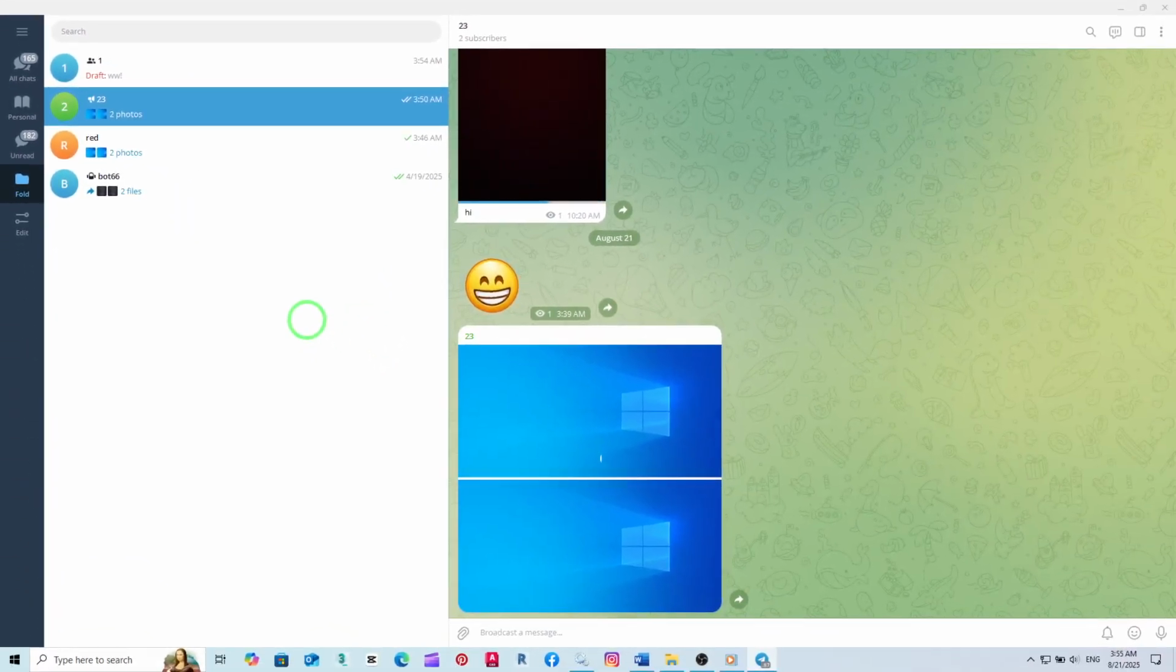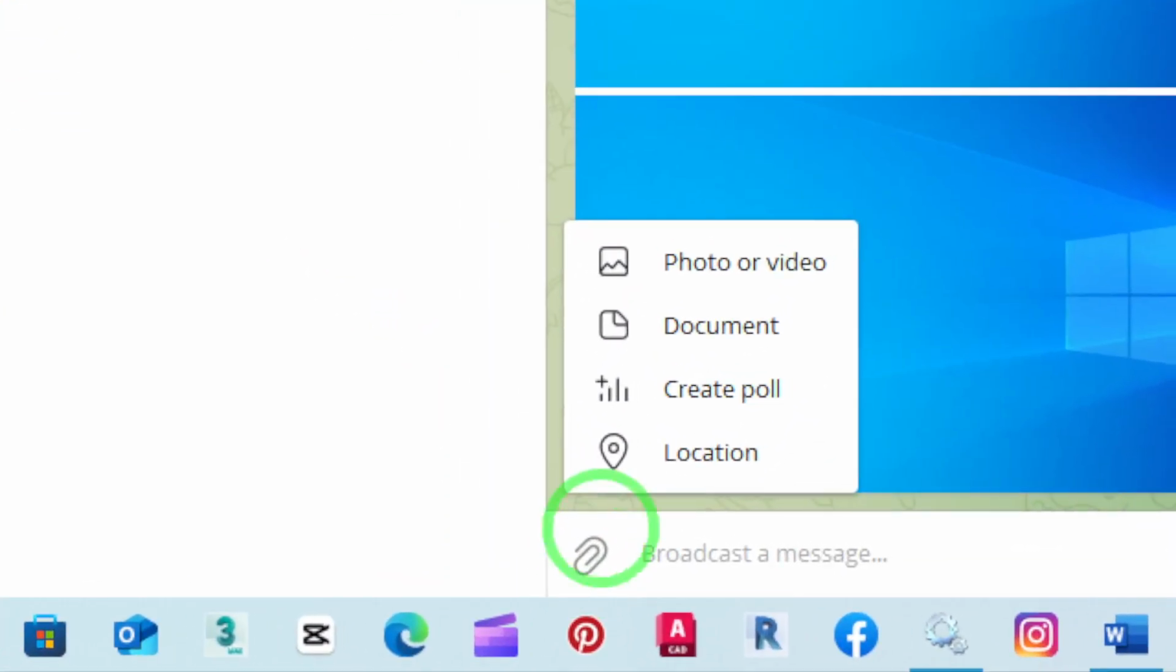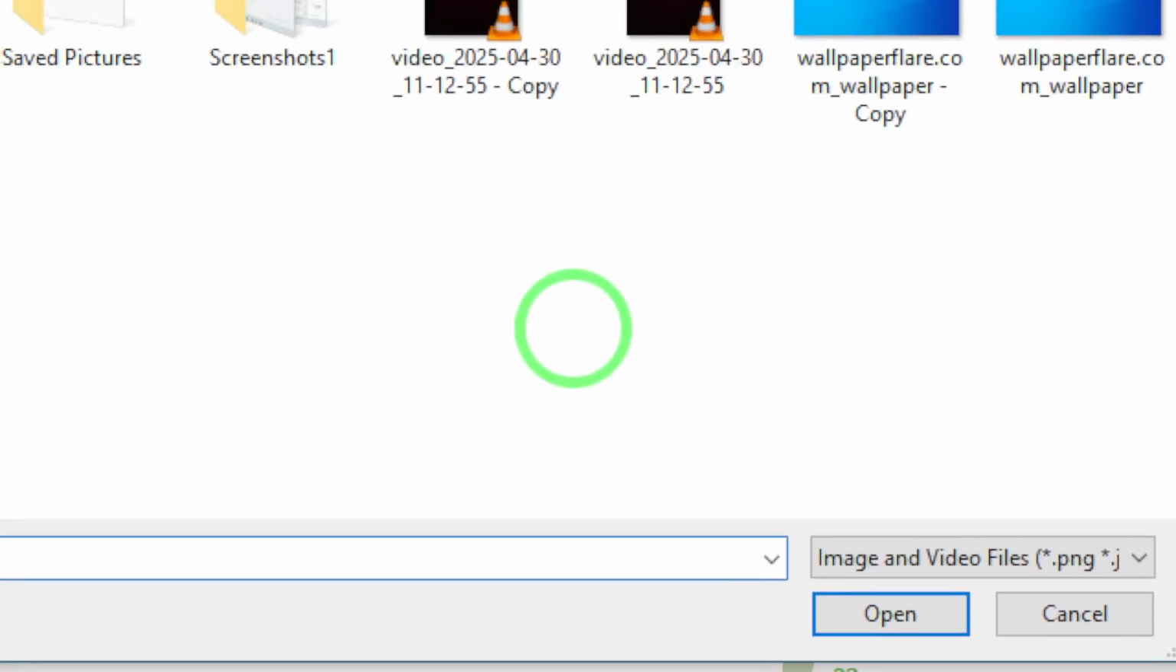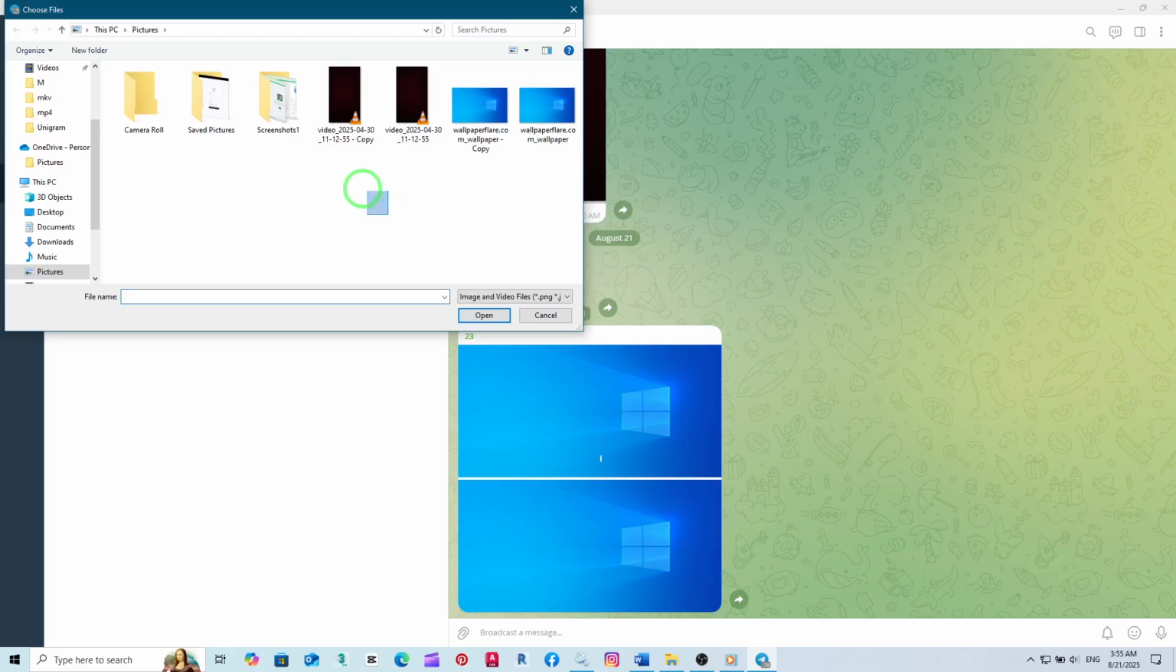Next, look for the attachment icon in the bottom right corner of the chat or channel interface. This icon often looks like a paperclip. Click on it, and a menu will appear. From the options, select Photos and Videos to pick your files.